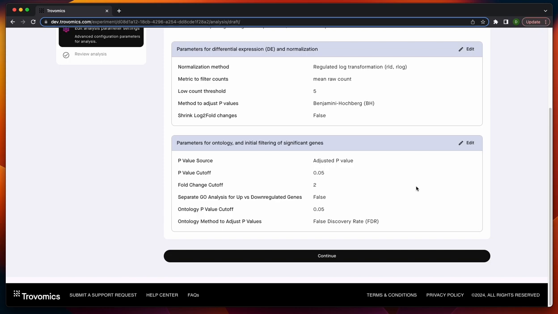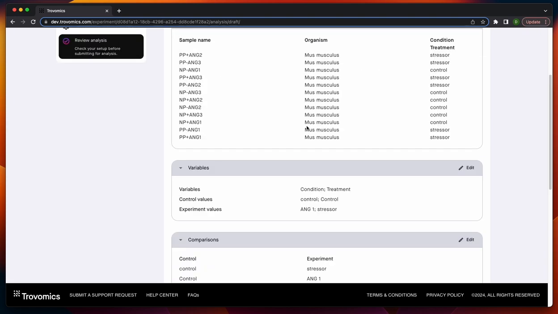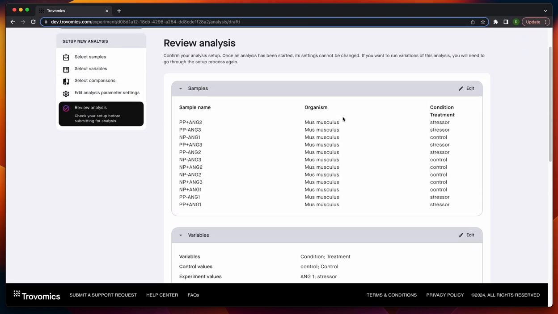And again, if you're unsure about this, we have some great material in our Help Center about which parameters to set, as well as our bioinformatics experts. From there, I can review my analysis.